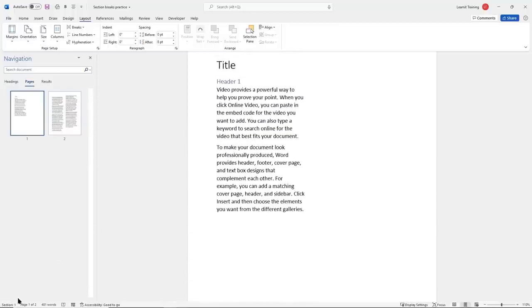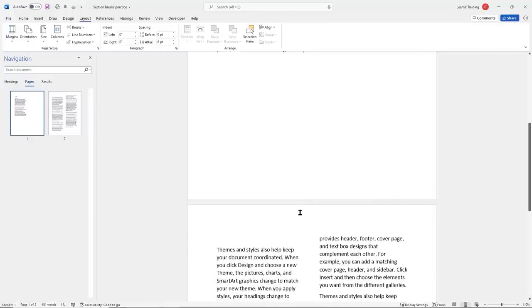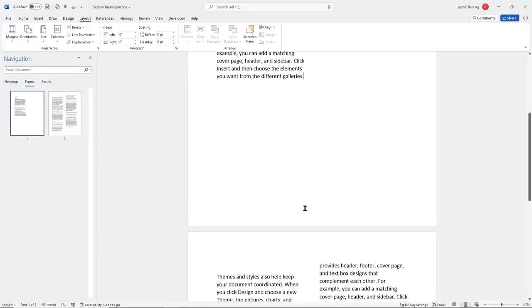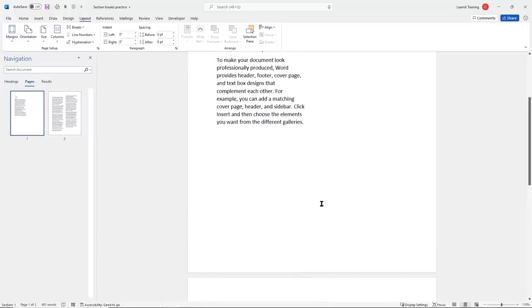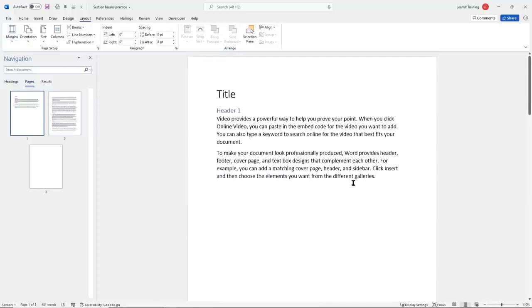If I go back to page 1, I'm still in section 1. And so that's not going to work. So what I need to do to break up the formatting here is insert a section break. So I'll undo this again. And this time, I still have that page break there, that's fine. But I want to break up the formatting before I apply my 2 columns here.